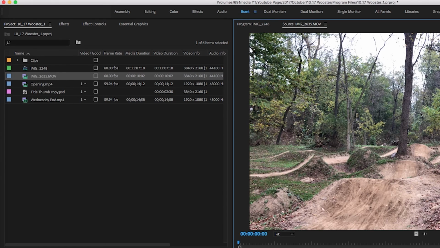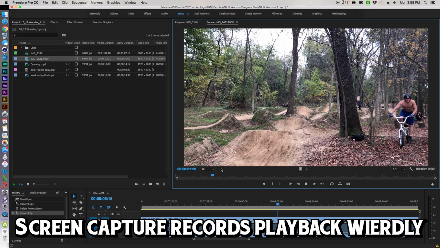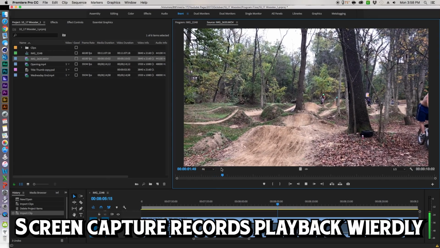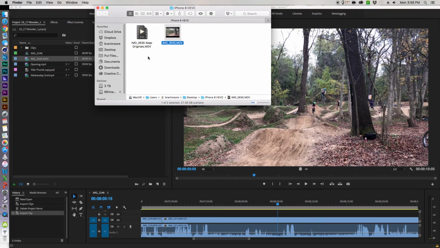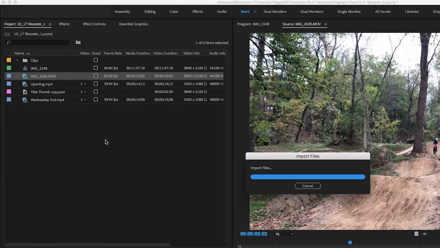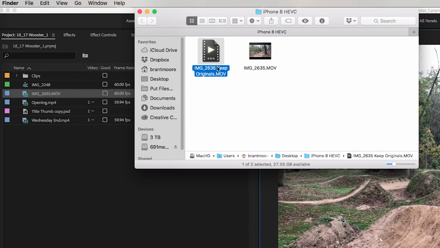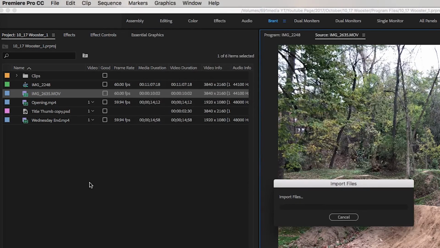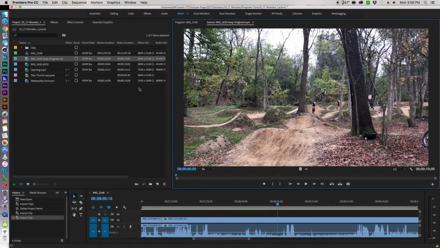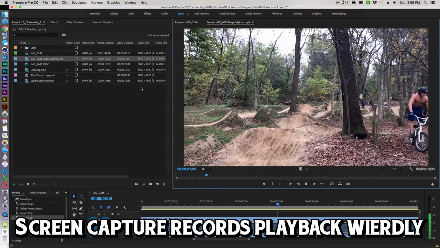And once it imports, you'll see that it did import. We can play through it. There's a video there. Now we can try it with the Keep Originals version. And we'll see that it says codec missing or unavailable. So clearly something weird's going on here, and natively it won't just go in, but if you change the format to .mp4, hit enter, and then push use .mp4, and then drag it in, we'll see that it works, and the same video file is there.